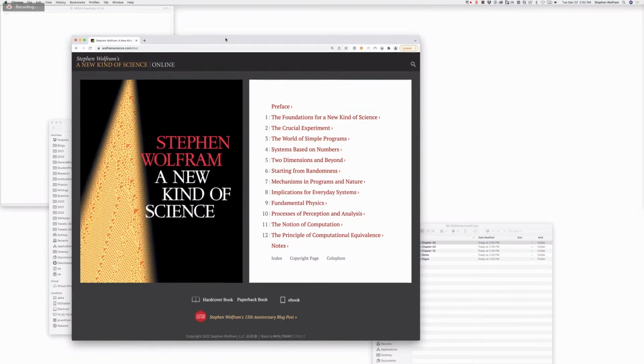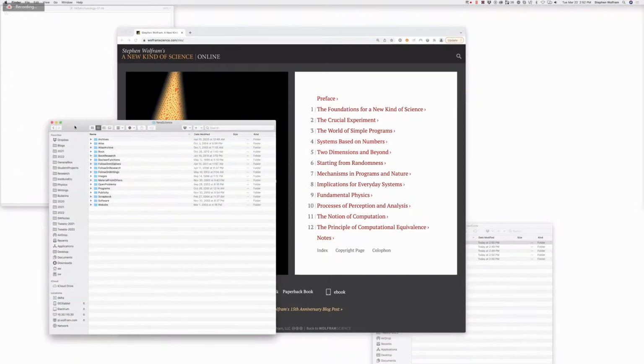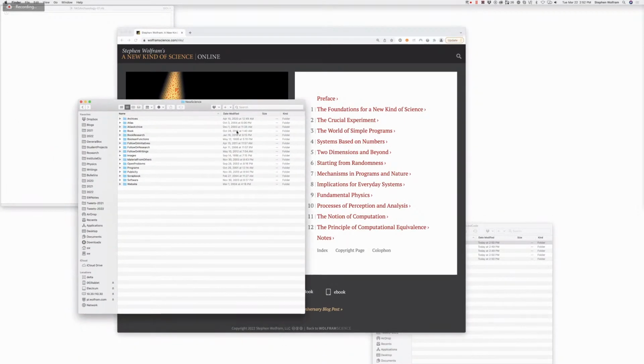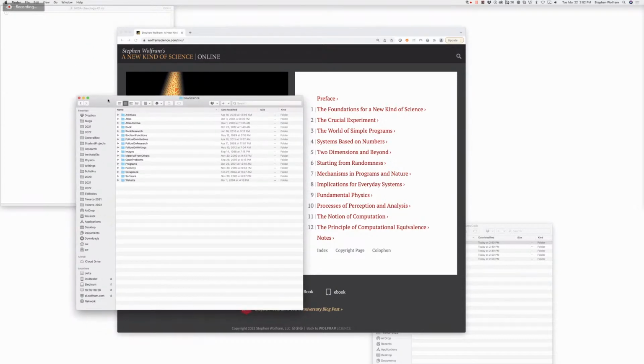So this is the book. And let's take a look at the original file system. This was kind of archived. You see the dates here. Now, I'm afraid I don't think I can make this larger unless somebody can tell me how to make a Finder window larger. I'm not sure I know how to do that. There's got to be a way.